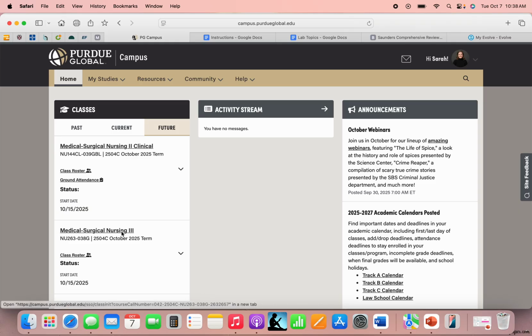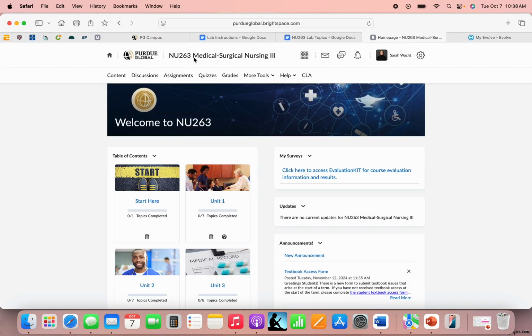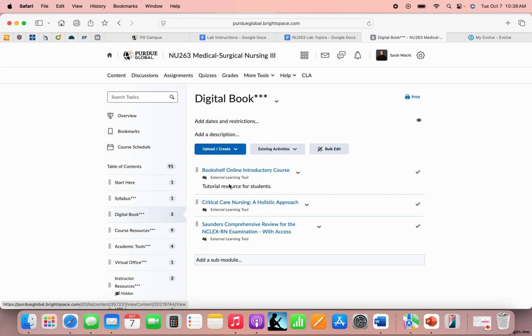So when you first access your course, you're going to access your Med-Surg 3 nursing course, and then when you access that, you're going to come to just your regular Med-Surg 3 course. All right. From there, you're going to go to content, and this is where you're going to find both of your critical care books. Okay, so you should have your Morton and Thurman, which is a Lippincott book. This is just a book.